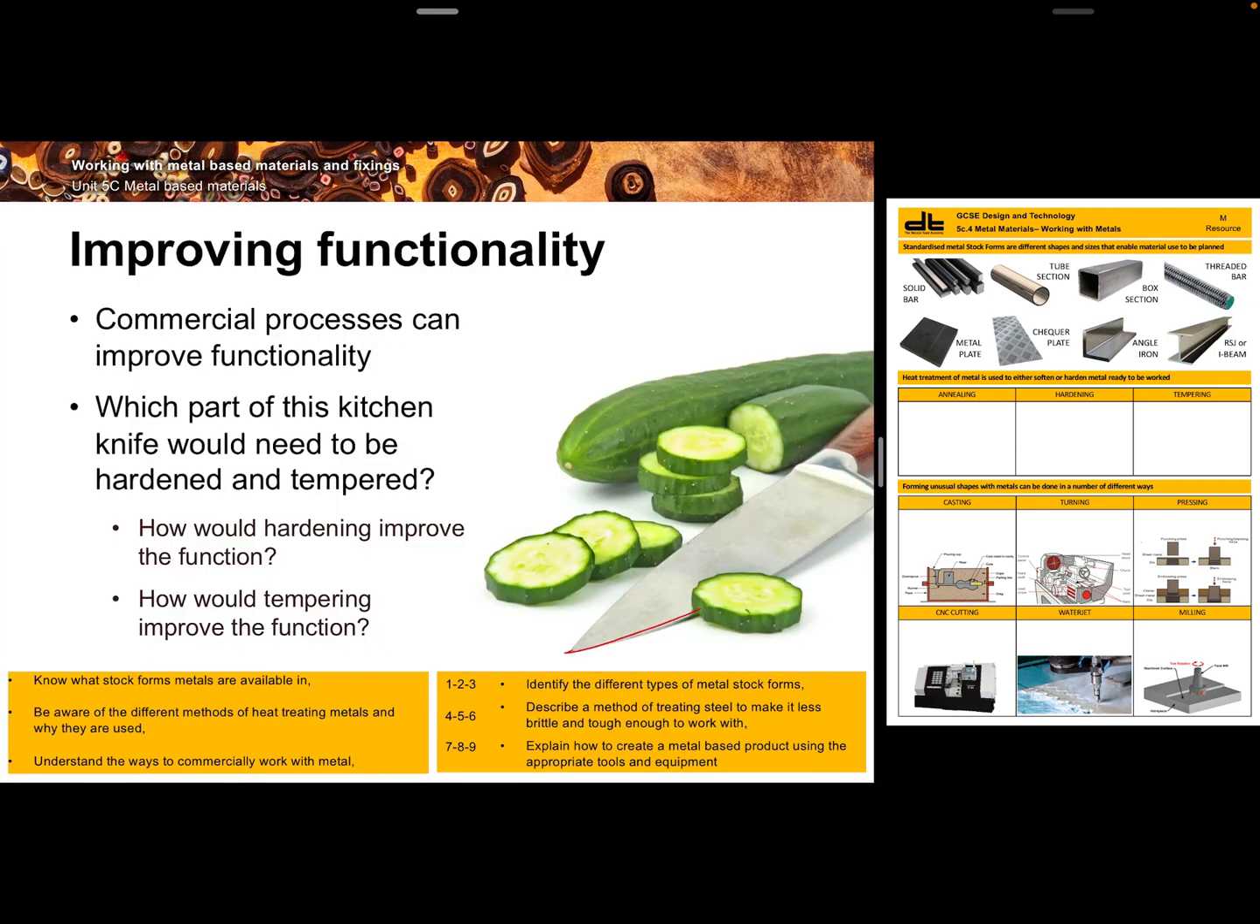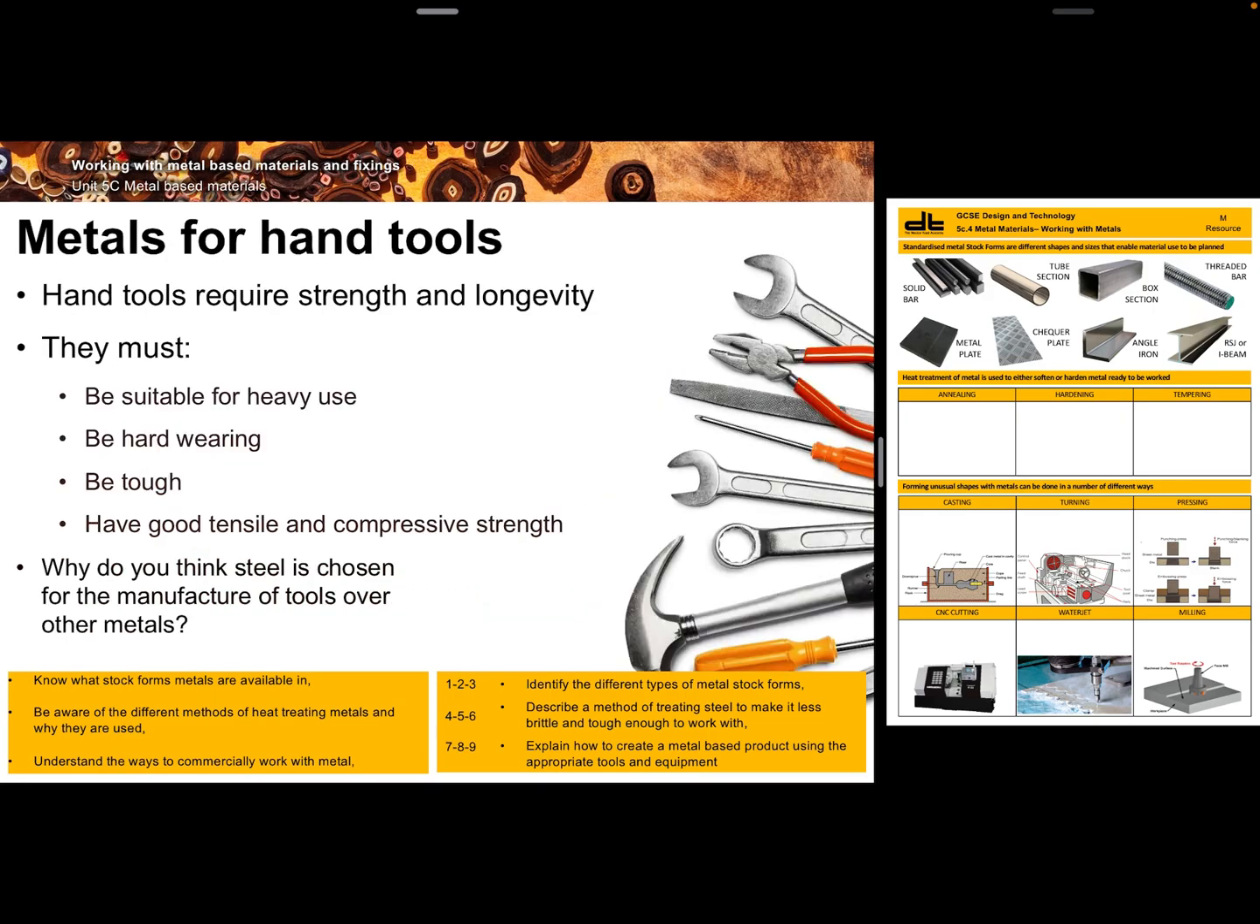Now, the blade that you can see on there, the knife, there's a part of the blade that you're going to want to be hard. You're going to want it to keep the edge of the blade as long as possible. So this is going to require the hardening process to be done to it. However, you don't want the whole of the blade to be brittle so that it breaks. You're then also probably going to apply the tempering process to that part of the blade to give it that bit of toughness so that you can use it for a lot longer.